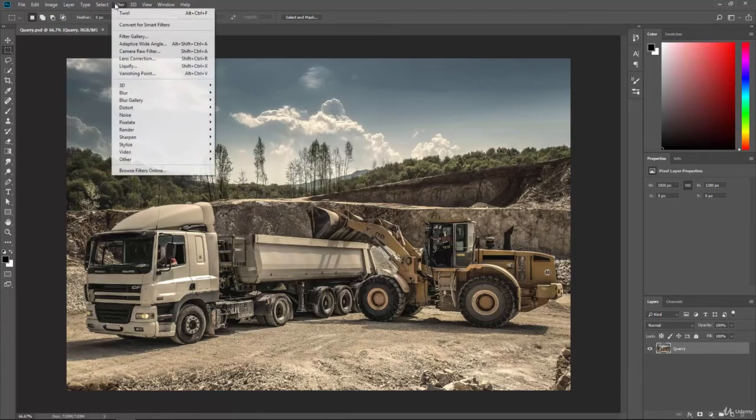So if you go to the top, you click on filter and we go down to noise. You can see we have add noise, despeckle, dust and scratches, median, and reduce noise. So we can also reduce noise. If we have video that is very noisy, we can actually get rid of that. But let's look at what noise is.